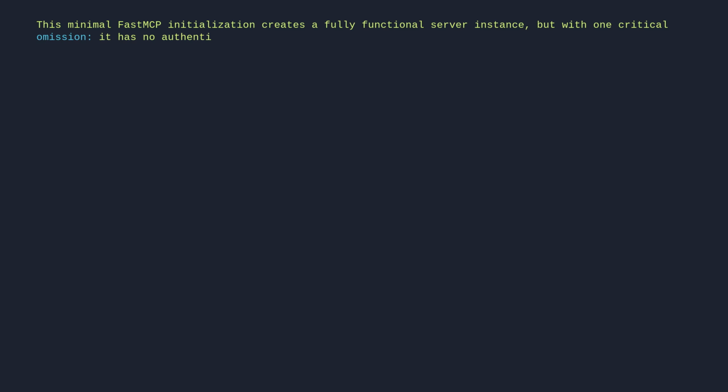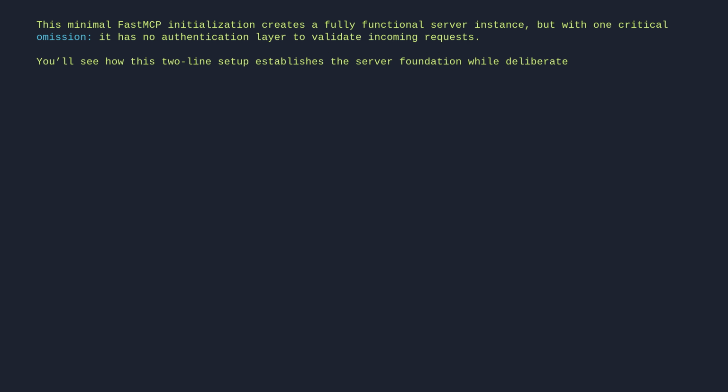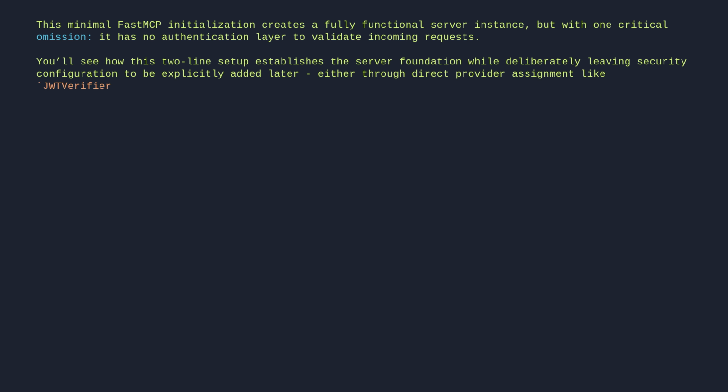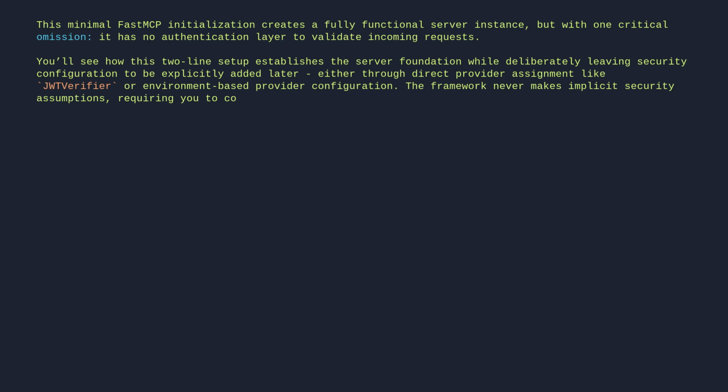This minimal FastMCP initialization creates a fully functional server instance, but with one critical omission. It has no authentication layer to validate incoming requests. You'll see how this two-line setup establishes the server foundation while deliberately leaving security configuration to be explicitly added later, either through direct provider assignment like JWTVerifier or environment-based provider configuration. The framework never makes implicit security assumptions, requiring you to consciously implement protection through the auth equals parameter before the server will process authenticated requests.